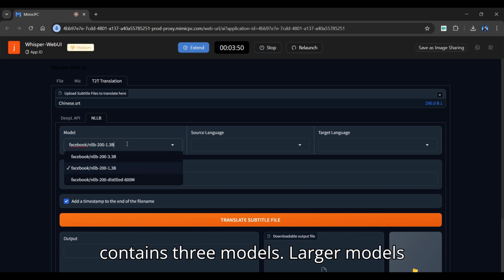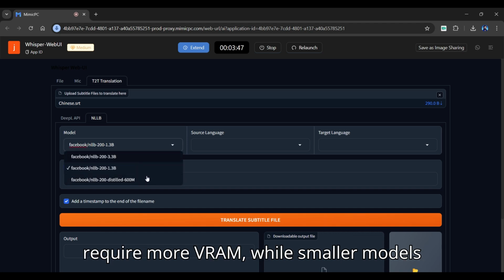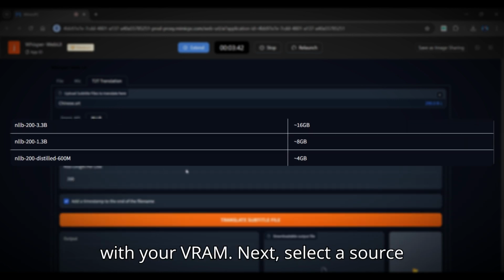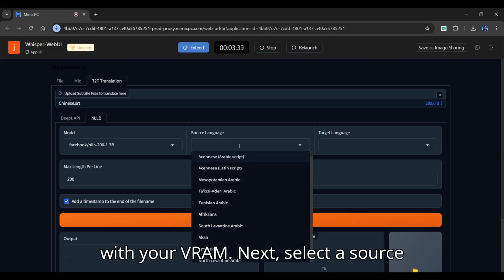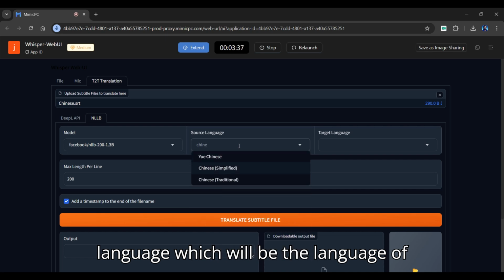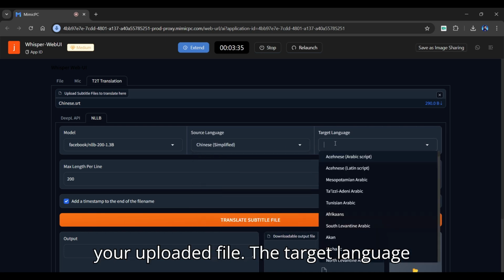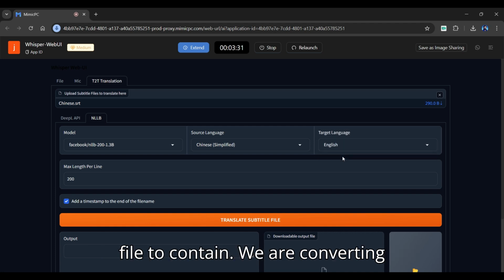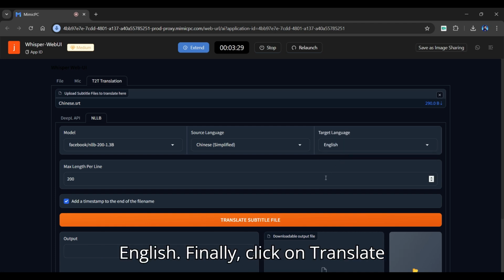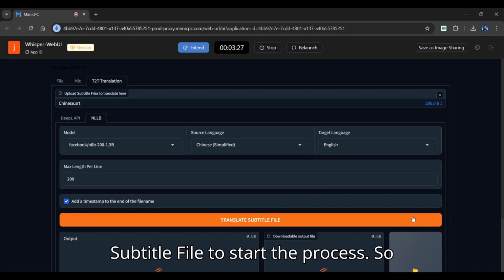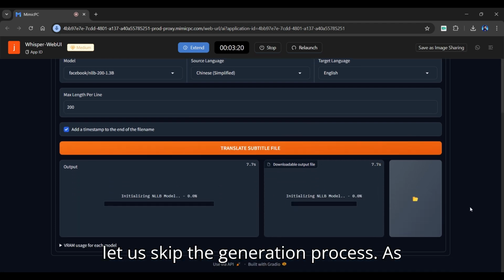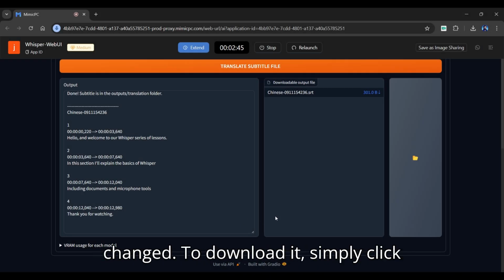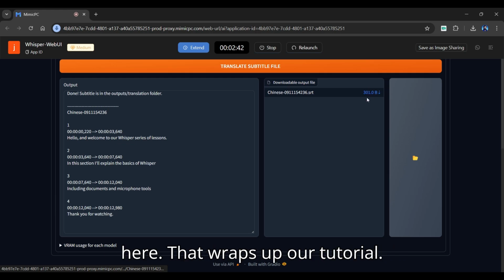It contains three models. Larger models require more VRAM, while smaller models require less. Choose one that is suitable for your VRAM. Next, select a source language, which will be the language of your uploaded file. The target language is the language that you want the output file to contain. We are converting the subtitles language from Chinese to English. Finally, click on Translate Subtitle File to start the process, so let us skip the generation process. As you can see, our subtitles language has changed. To download it, simply click here.